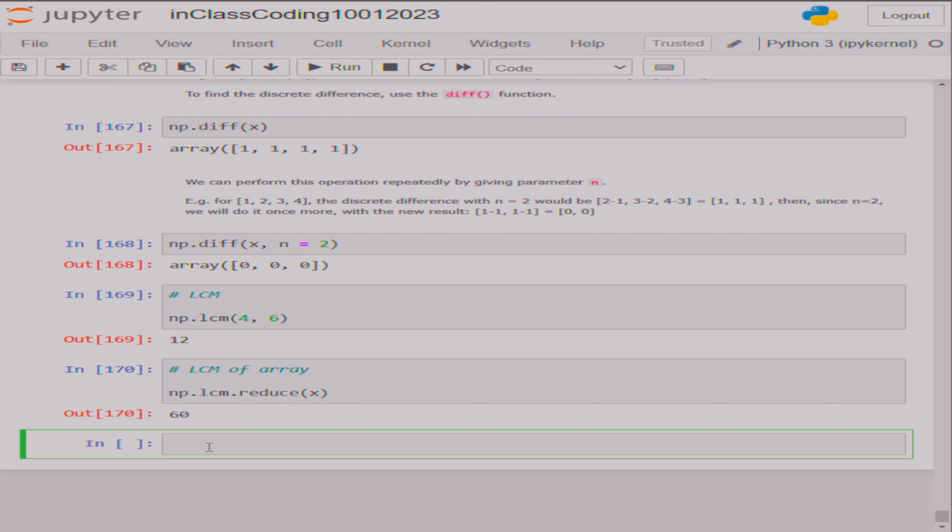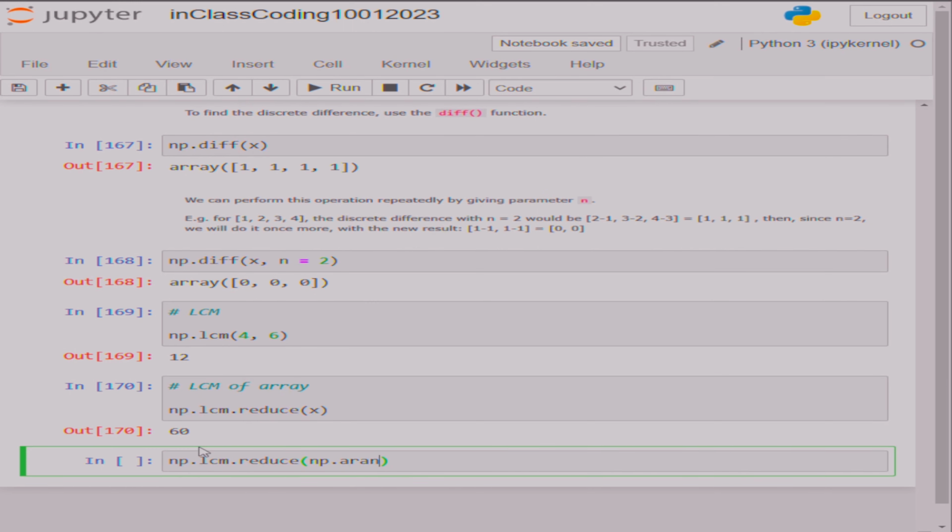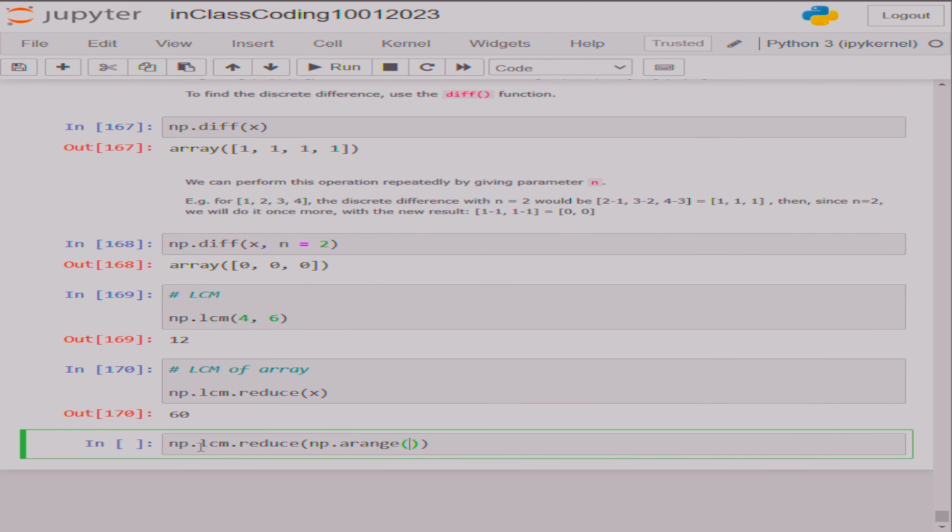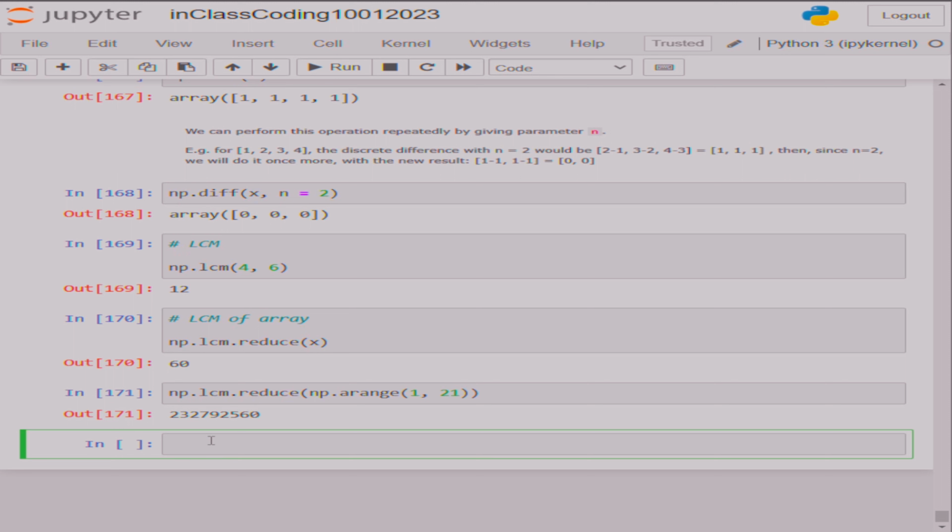So now you see it's easy for us to find the answers which we had yesterday. I want np dot LCM dot reduce of np dot arange from 1 till 21. So this was the answer we actually got: the LCM of all the numbers from 1 to 20. So we can find it in a single step like this.